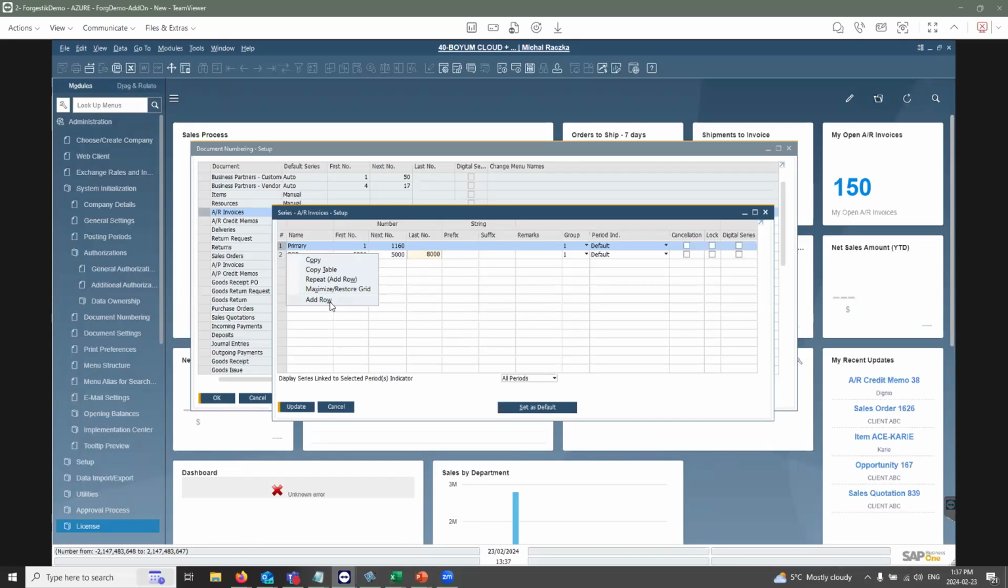We can add Catherine or Isabel, so a little shorter. And we can have here a prefix for B and one for I, for example. So they will have their own numbering series.